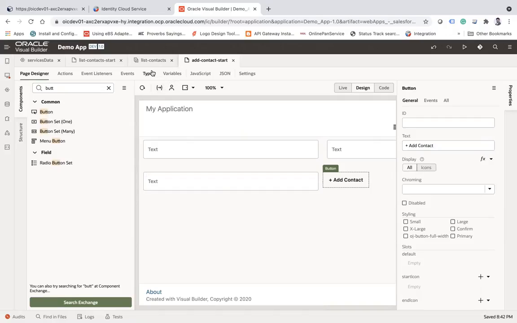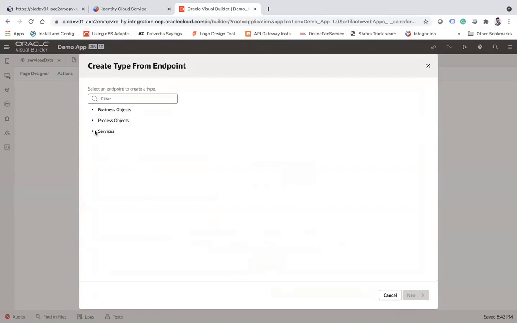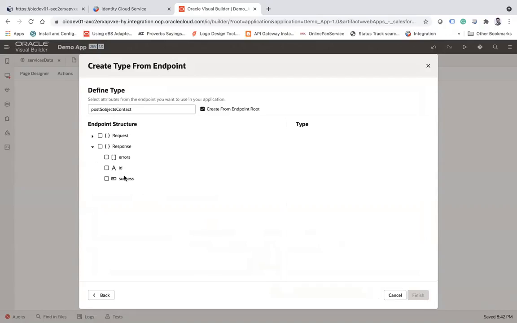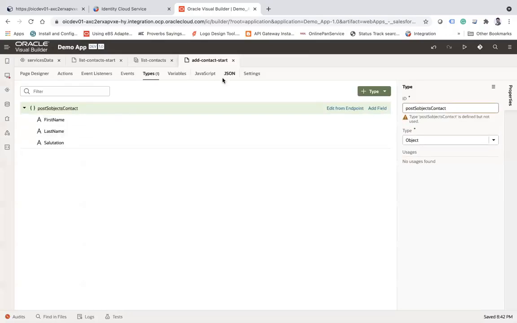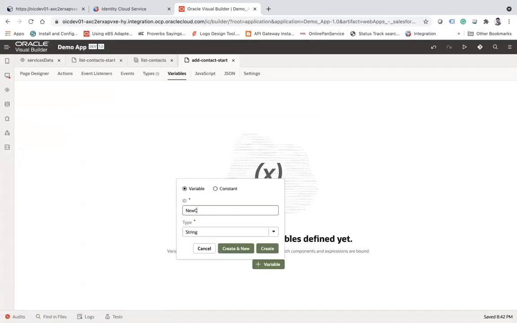Fine, I will go ahead and create a type from endpoint and will use that service data and then this one, contact one, and I will use the request one, first name, everything. Okay, finish. Right? Go to the variable. I will create a new variable here and will say new contact, and that will be of this type which I have created now.